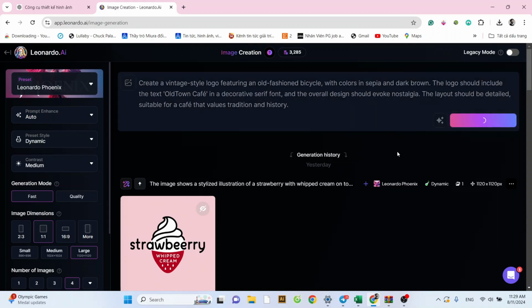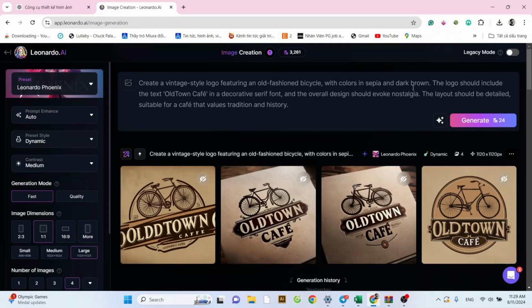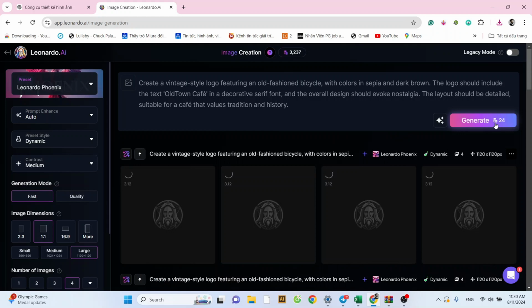Click Generate. And here are the results. In my opinion, out of the 4 logos, only the 4th one looks good, while the others are poorly designed and incorrect. Click Generate once more.